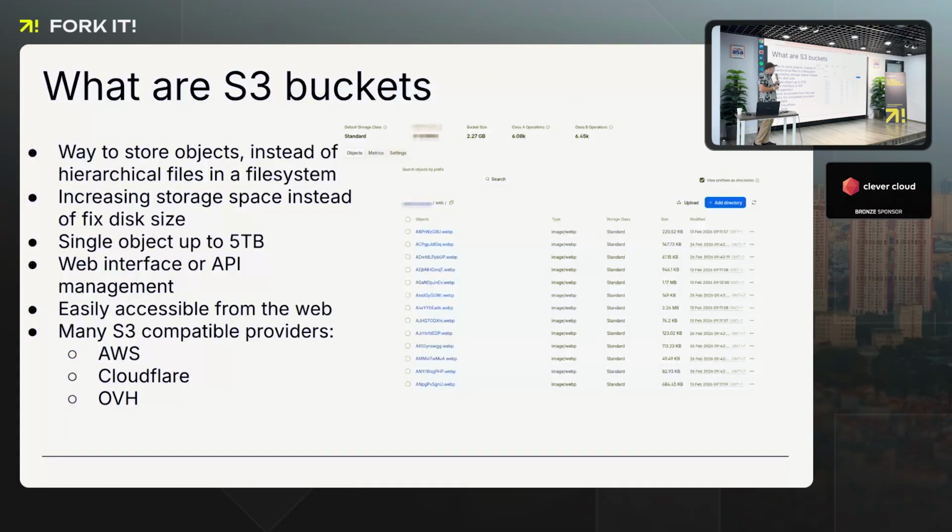So S3 buckets are a nice way to store your data outside of a file system. What is good is that it's growing. If you add more data, you can have more space. It's not like you have to pre-buy a certain number of gigabytes. And you have very easy access from the web and a nice web interface to look at the objects that you uploaded. S3 is actually a standard developed by AWS, but you can be using Cloudflare or OVH or many providers that give you this very nice interface for your images.